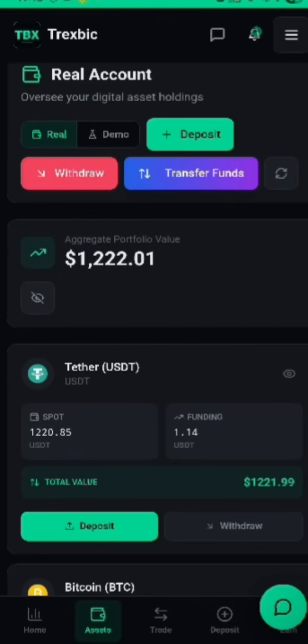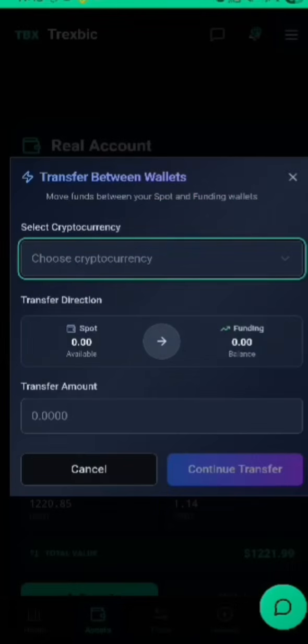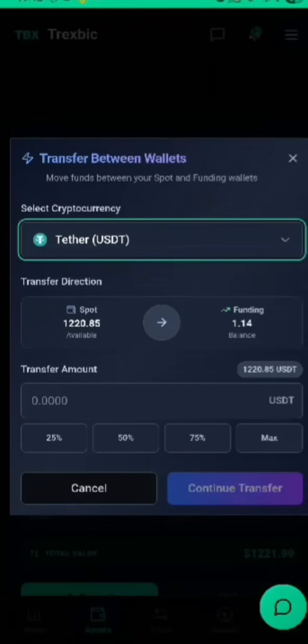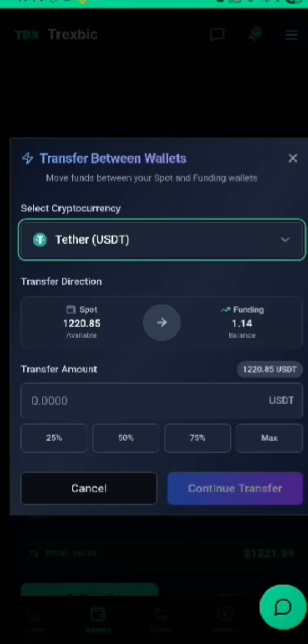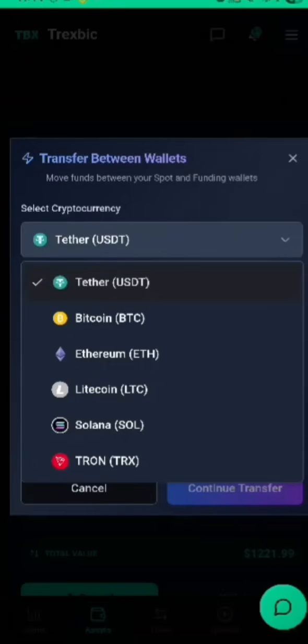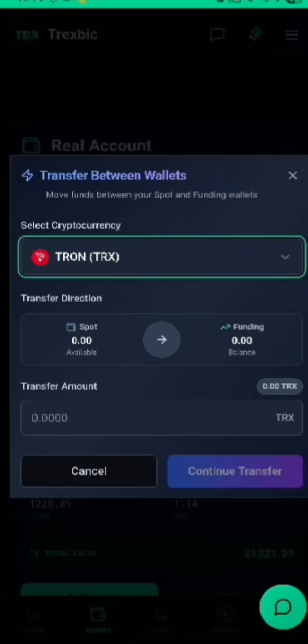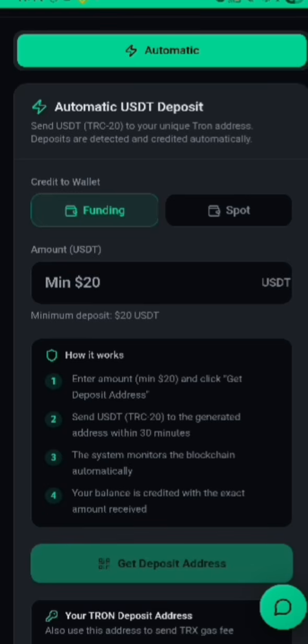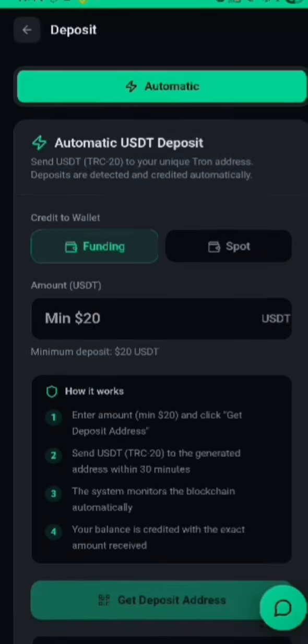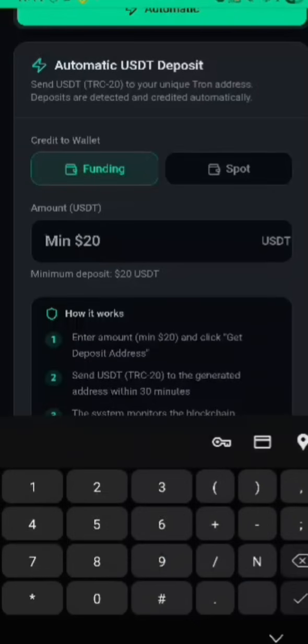So what I'll do, I'll go to my wallet and click on transfer, and then I'll choose USDT. Okay, and I'm going to transfer. Okay guys, I have now new. So what we need to do now, we need to deposit TRX to our account for the withdrawal network fee. So I'll click on deposit and I will put amount, let's say 15 TRX.